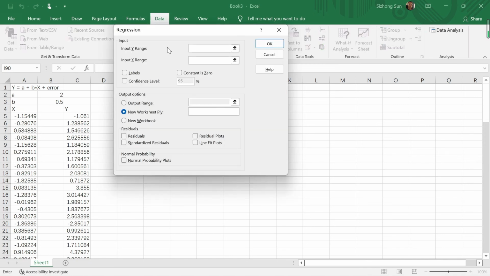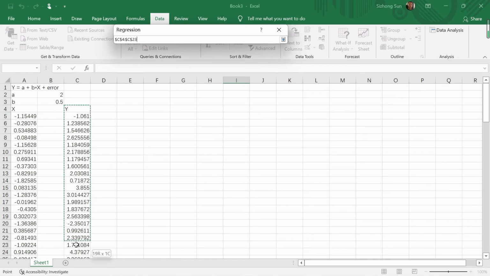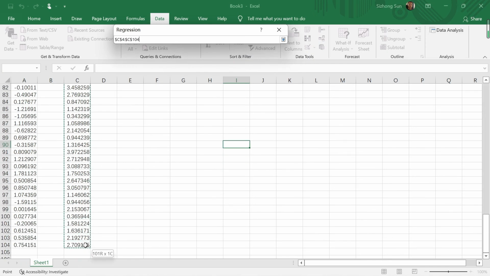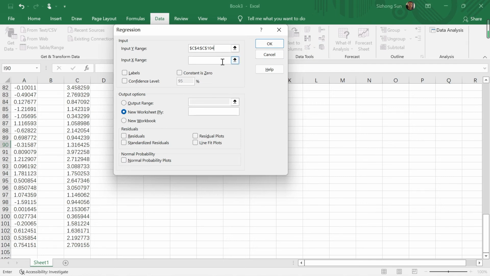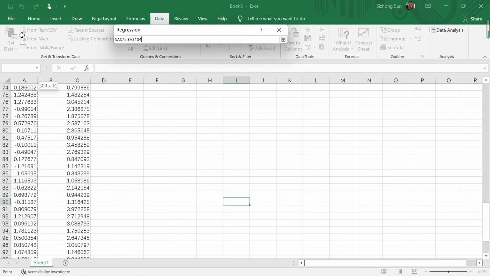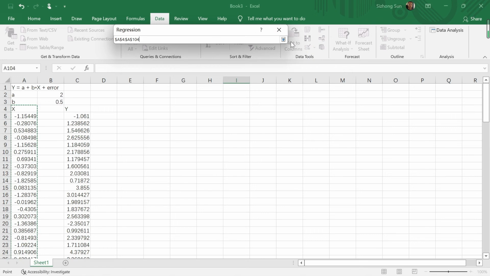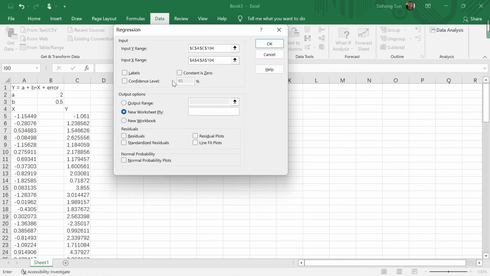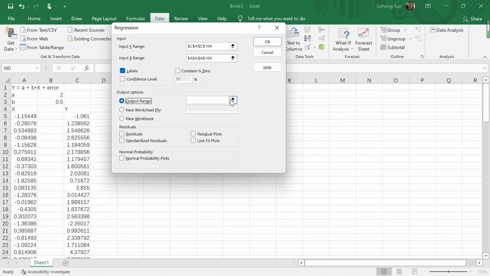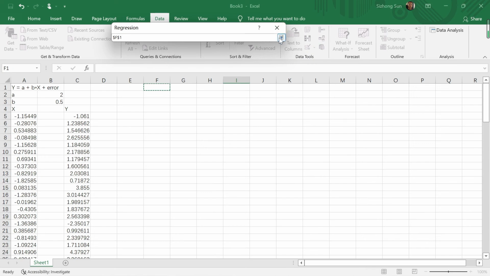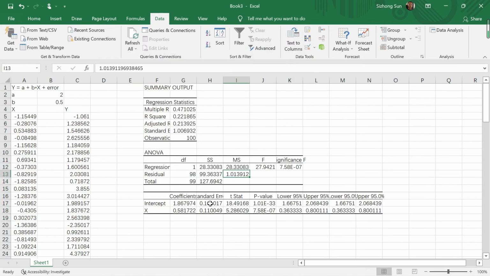Input Y, which is the dependent variable, is here. Input X, which is the independent variable, is here. And you should note that my selection includes labels. So I'm going to click here to tell Excel that my selection includes labels. Everything else you can leave there. So I'll put the results in here. So, okay. There you go.